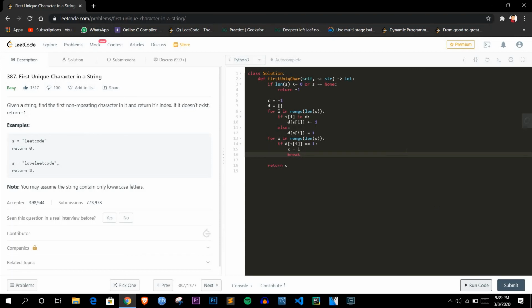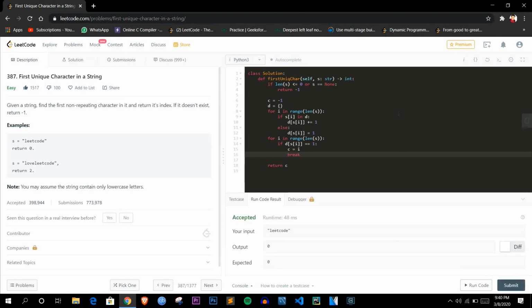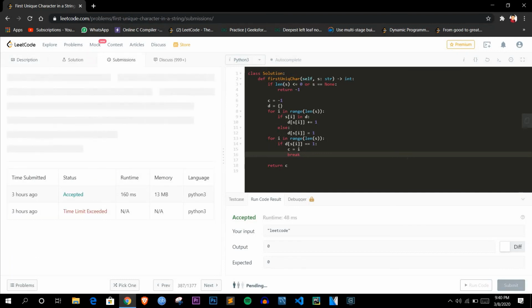So let's run it. While running it, let me talk about the time complexity of this program. We are just traversing through the whole string once, so that's why it will be linear time, order of n. So this is a pretty simple problem. I think there should not be any doubt for you to understand.